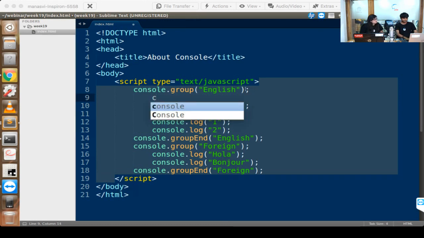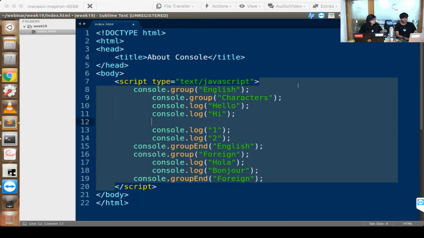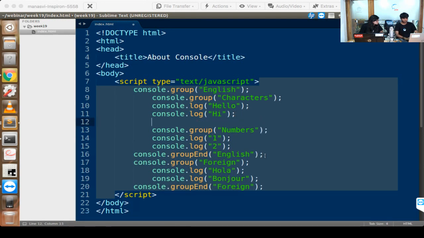So I'll just say that this belongs to maybe alphabets, or characters maybe, and this is numbers, right? So we'll just have to put console.groupEnd here too. And similarly here.